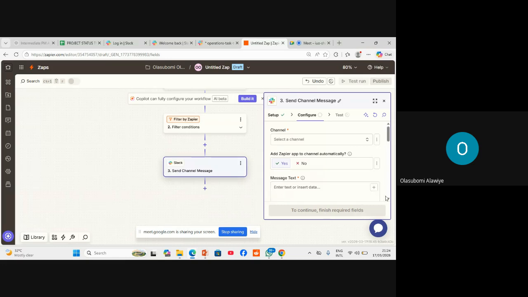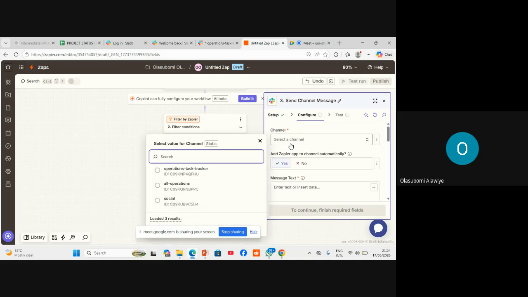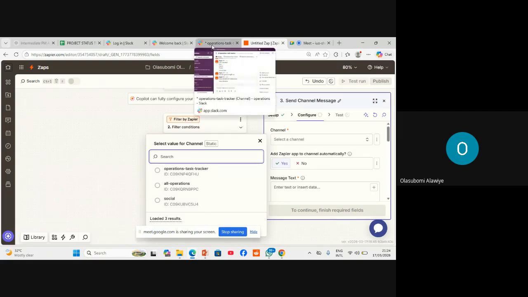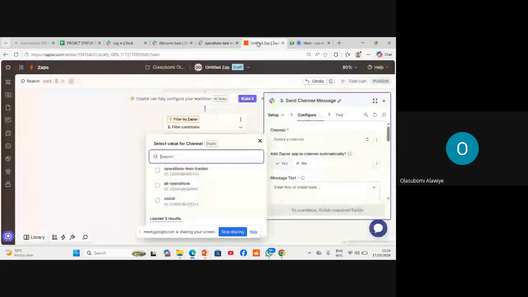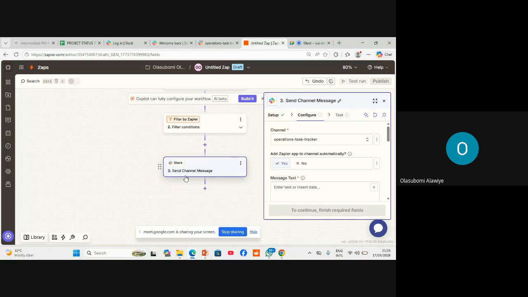So now here is for the channel. You select the channel at which you want the message to go into. While I was creating my Slack, I named it Operation Tax Tracker. So whatever name you give it is what you search for on your Zap, and that's what you choose, in order not to miss out on the automated messages that will be sent. So I choose the operations tax tracker, and then here, to add Zapier app to channel automatically, no.